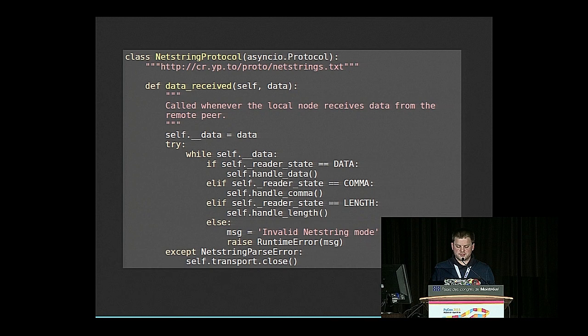The way async.io and Twisted work at this level, the transport and the protocol, is very close. In fact, I believe that async.io is based directly on how Twisted works this way. This is quite good because there's a lot of code in Twisted that I can then repurpose when I need to.